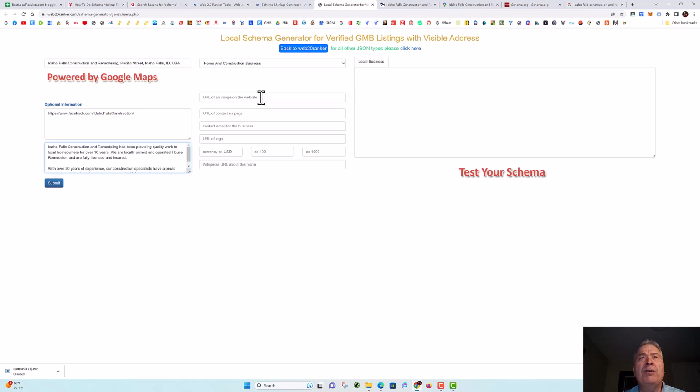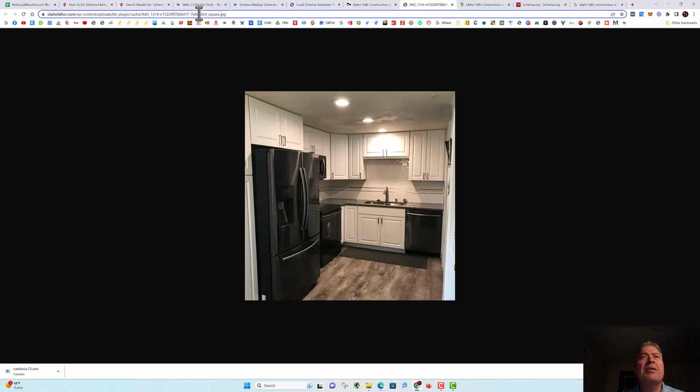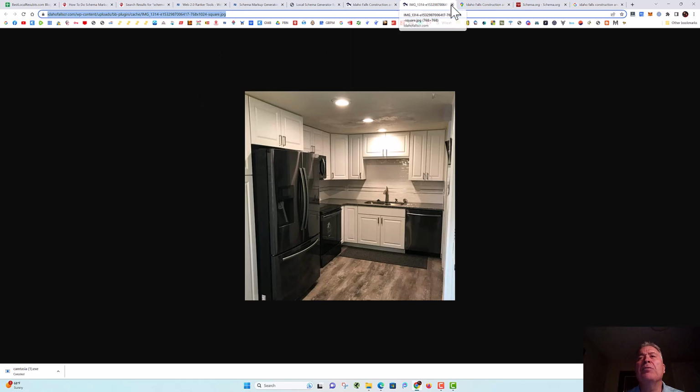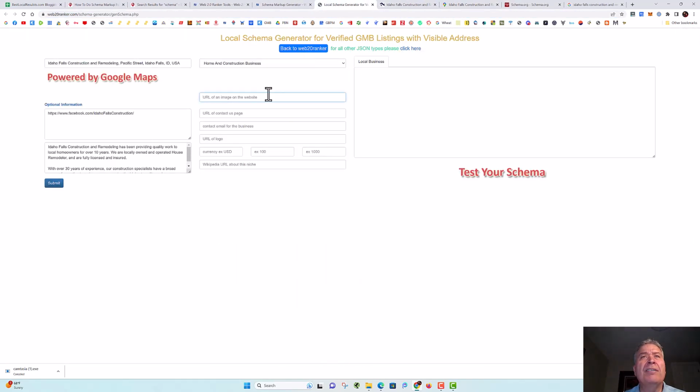Okay, then up here you want an image from your website. How I do that is I just right click on the image and I click open image in new tab. Then it comes up here and I just grab the URL of the image. And then you come back here and you stick that in there. It just wants an image of the website.